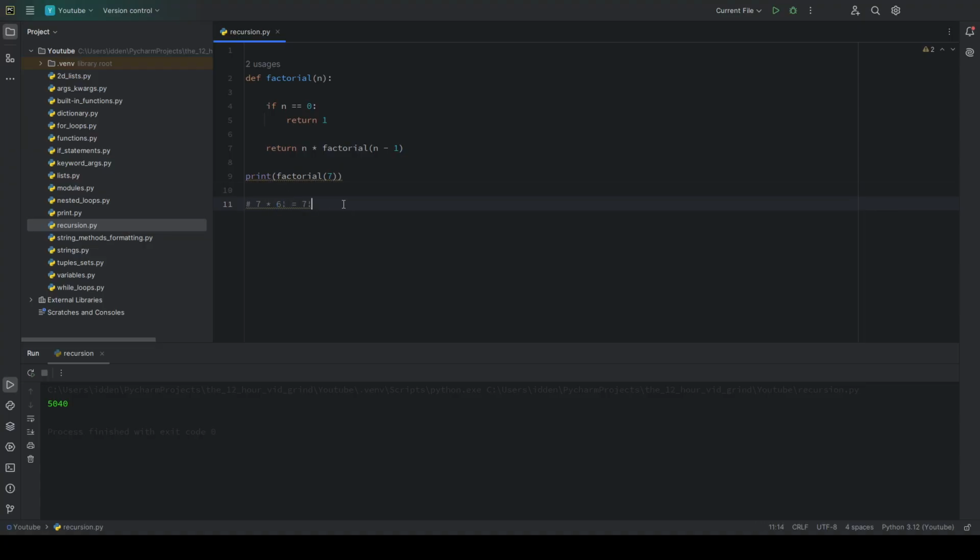Let's write this down if you don't understand factorials that well. 6 factorial is equal to 6 times 5 times 4 times 3 times 2 times 1, right? And 7 times 6 factorial is equal to 7 factorial, since 7 factorial is equal to 7 times 6 times 5 times 4 times 3 times 2 times 1.